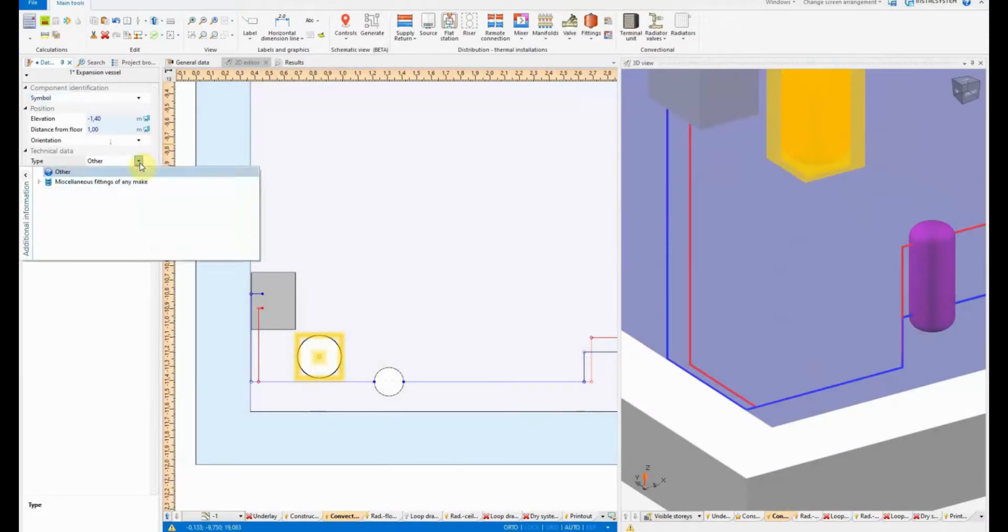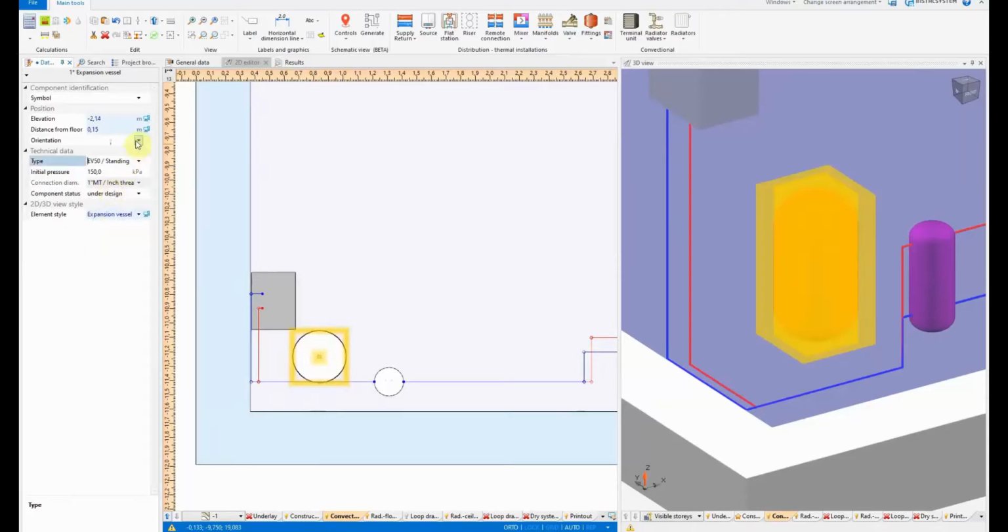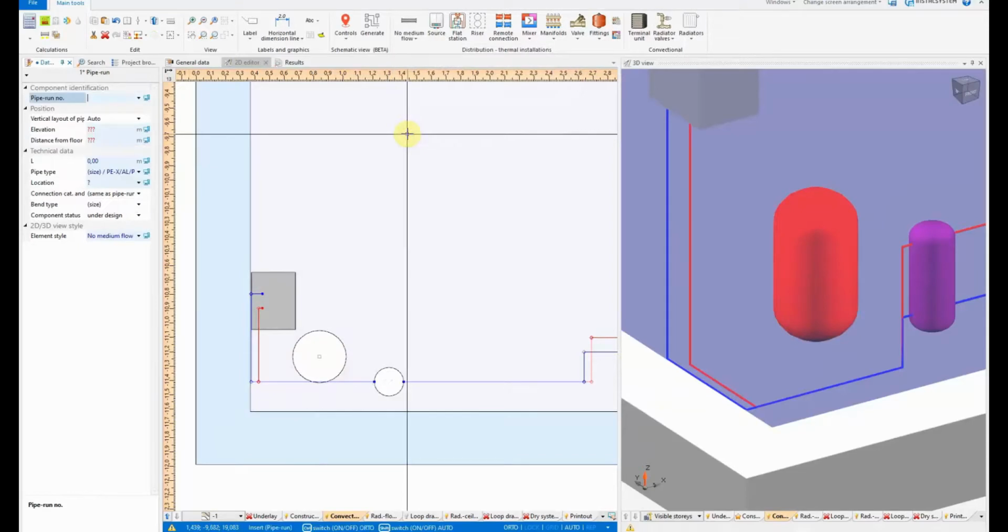In the Fittings tool group, the expansion vessel element has been made available, placed on the plan view and connected with a pipe run with no medium flow. Connection can be bottom or top. The type and size of the expansion vessel should be selected from the catalog.